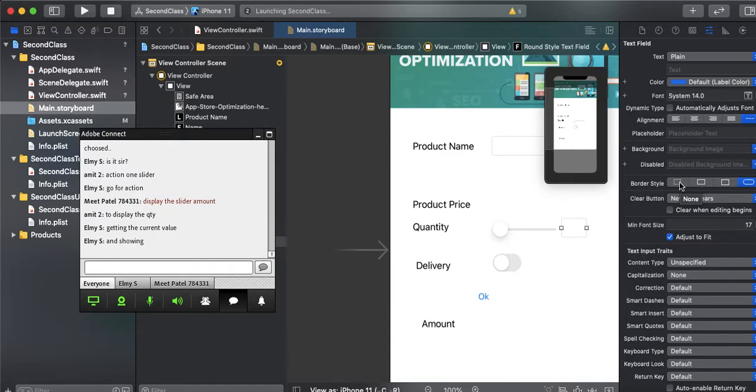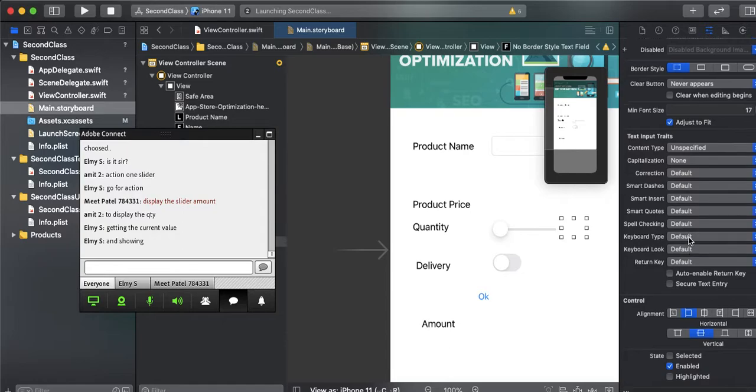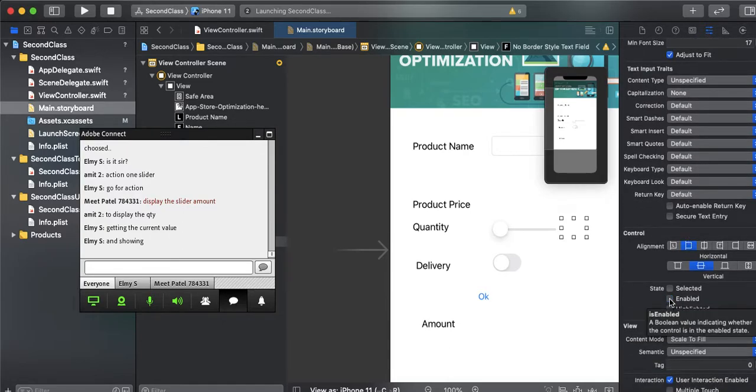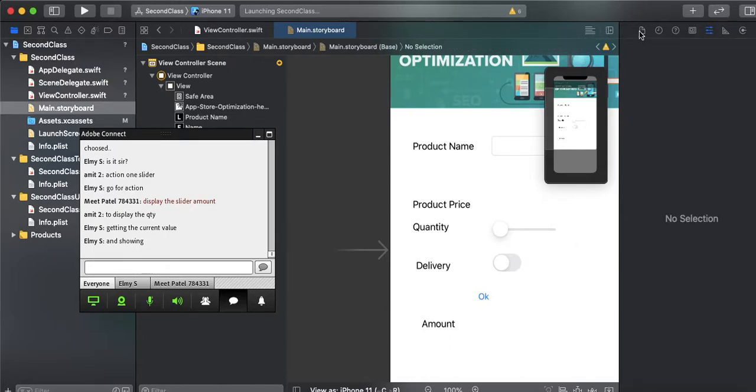What's going on? Okay. And of course, it's disabled. Now we need this text field to be an outlet. I don't know what is happening, but there's something wrong. I don't know why it doesn't launch, and it makes everything slow, so that's why I stopped the running. Let's click here.